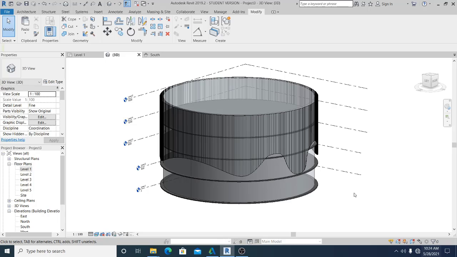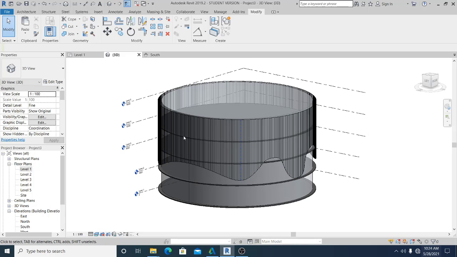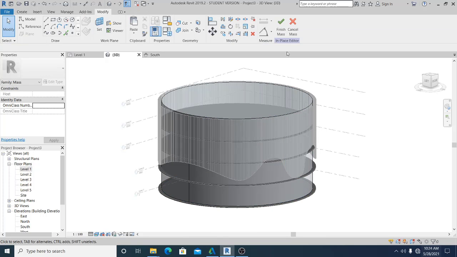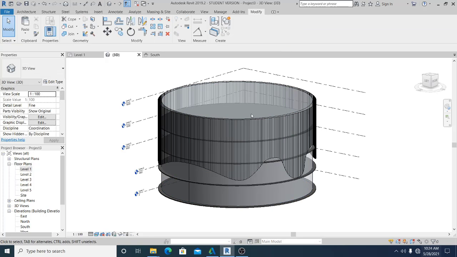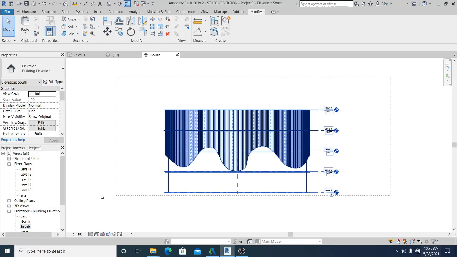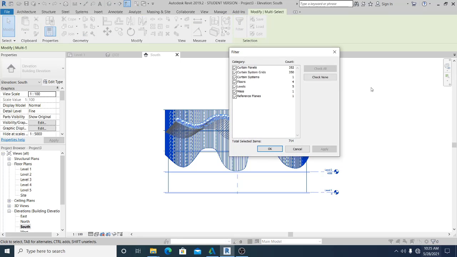So to do that one, I just simply go inside, or I can do it as a separate mask. Okay, it's better I will go into a separate mask. So we have 3 masks here in this project. I just simply go into south. Now you can use the filter here by selecting all of this, check none. Okay, you can choose only whatever you want here.